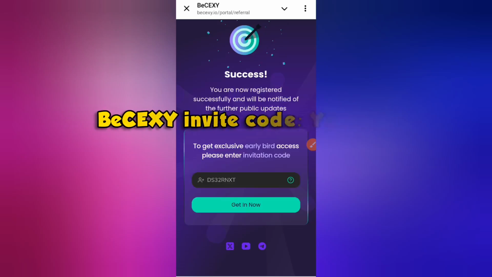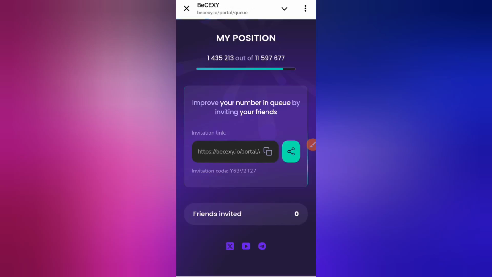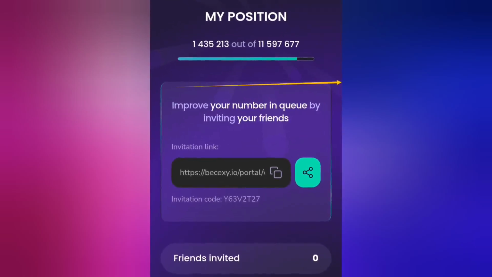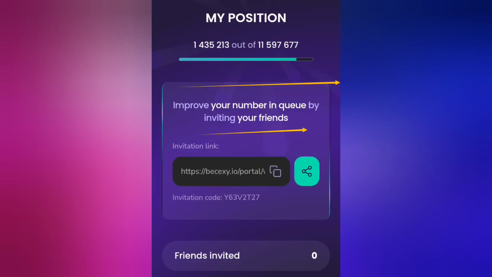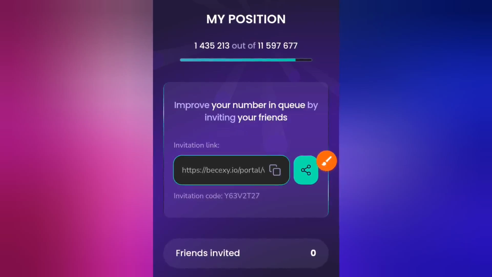So I'm going to go ahead and click on get in now. So this is it right here. You can see we are now in, right? And it says improve the number in queue by inviting your friends. Okay, so this is it right here.